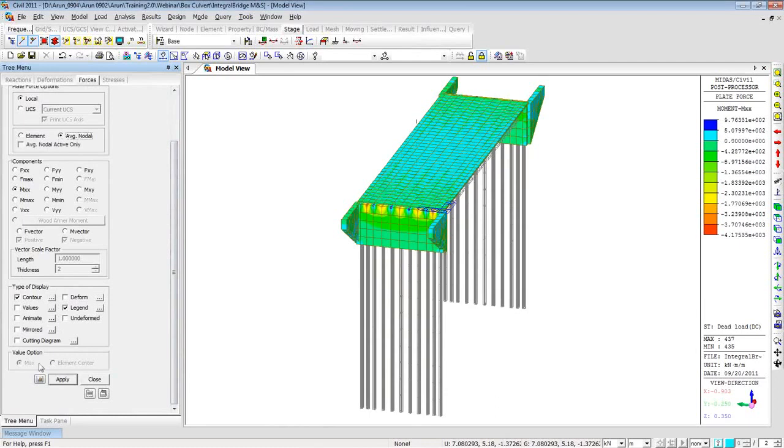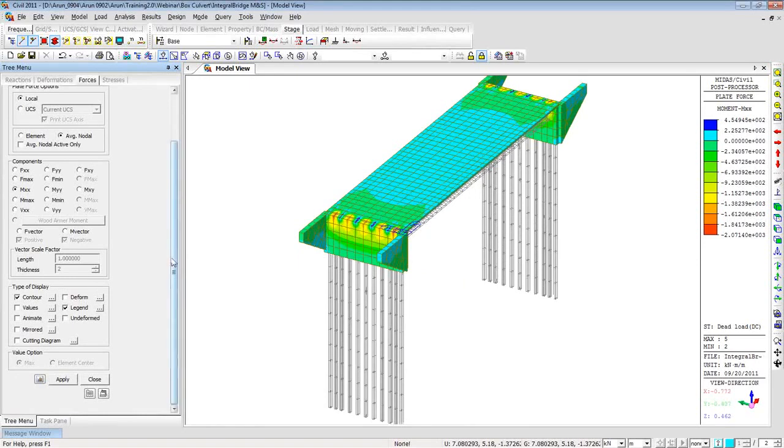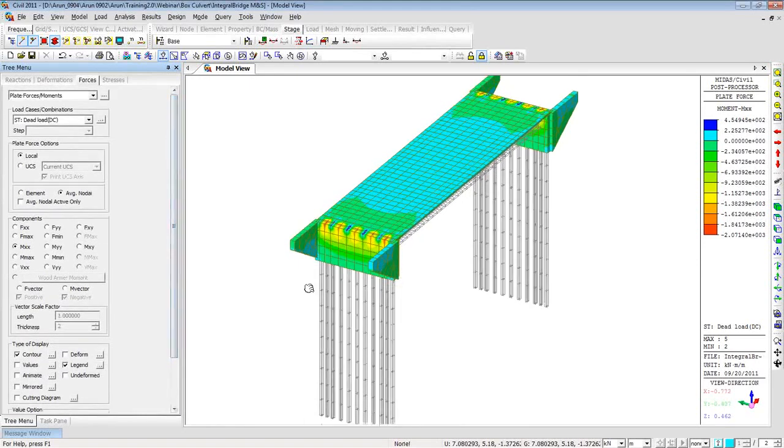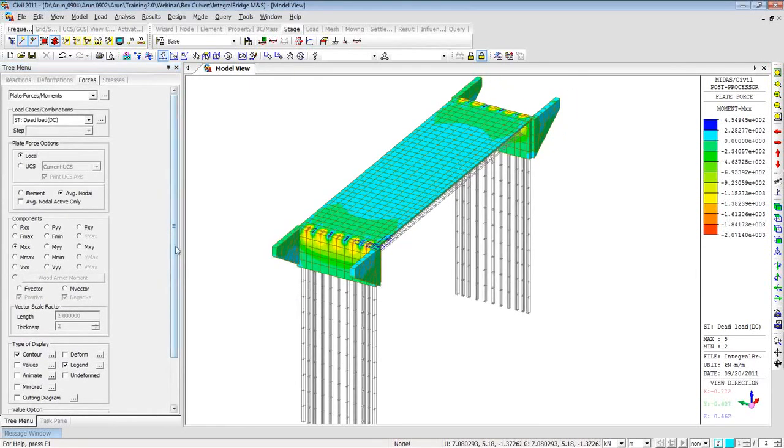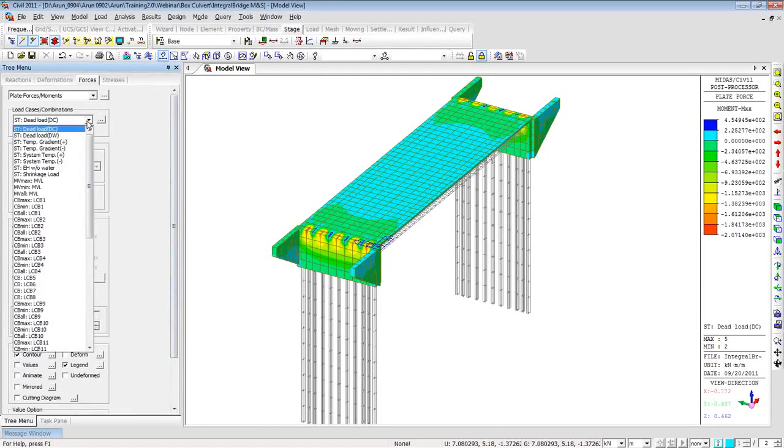You can choose to have average nodal for display, and you can see right at the locations where the beam members are located, the stress concentration is higher, obviously because the load is being transferred and it is behaving as integral at these ends. And you can simulate the loading for different load cases and different load combinations, as you can see from here.